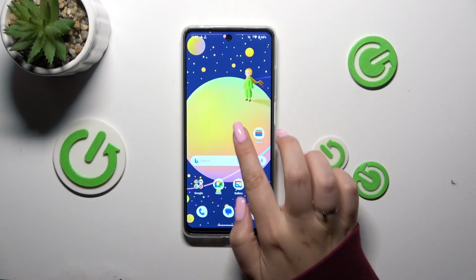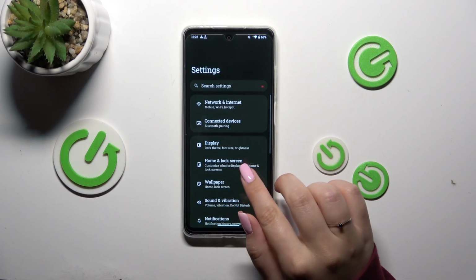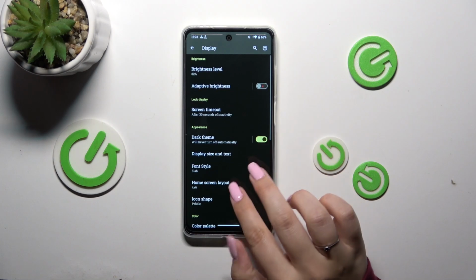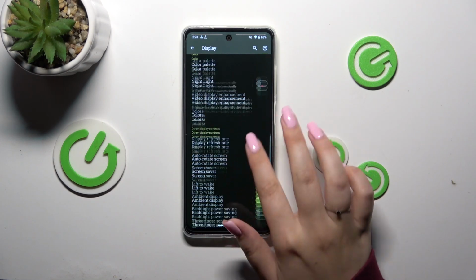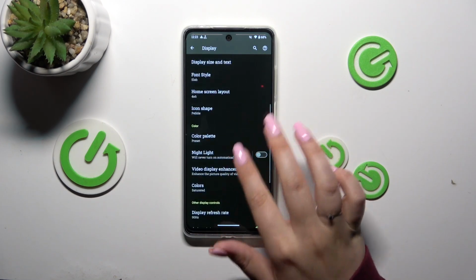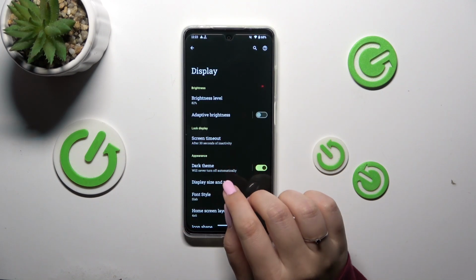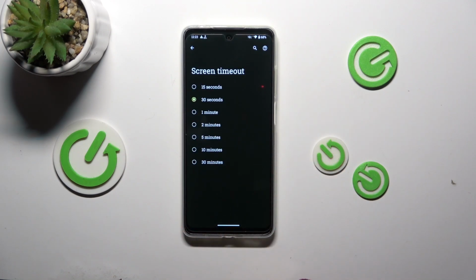So let's start with opening the settings, and here we have to scroll and find display. Now let's scroll down and find a special option which is called the screen timeout. Sorry, you do not really have to scroll down. As you can see, it is on the third position, so let's tap on it.